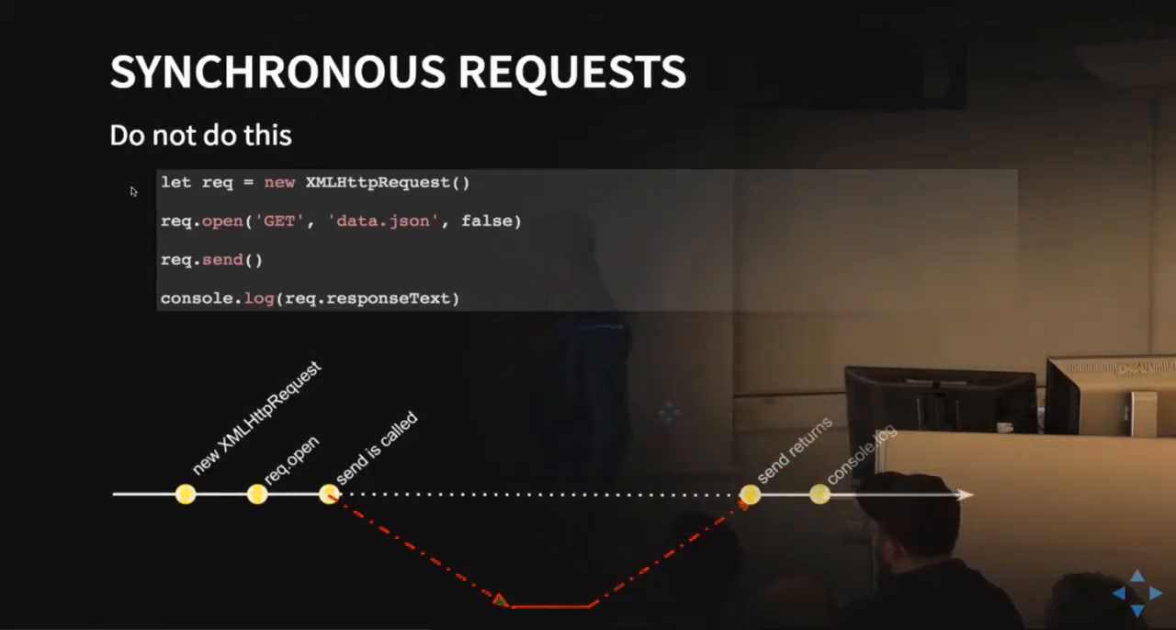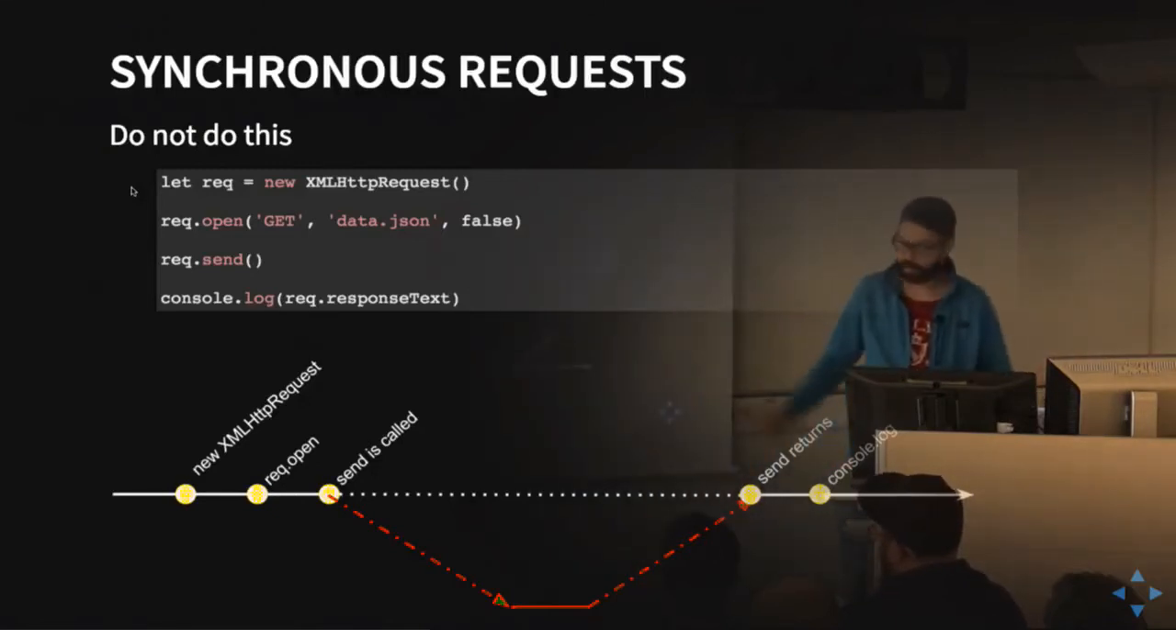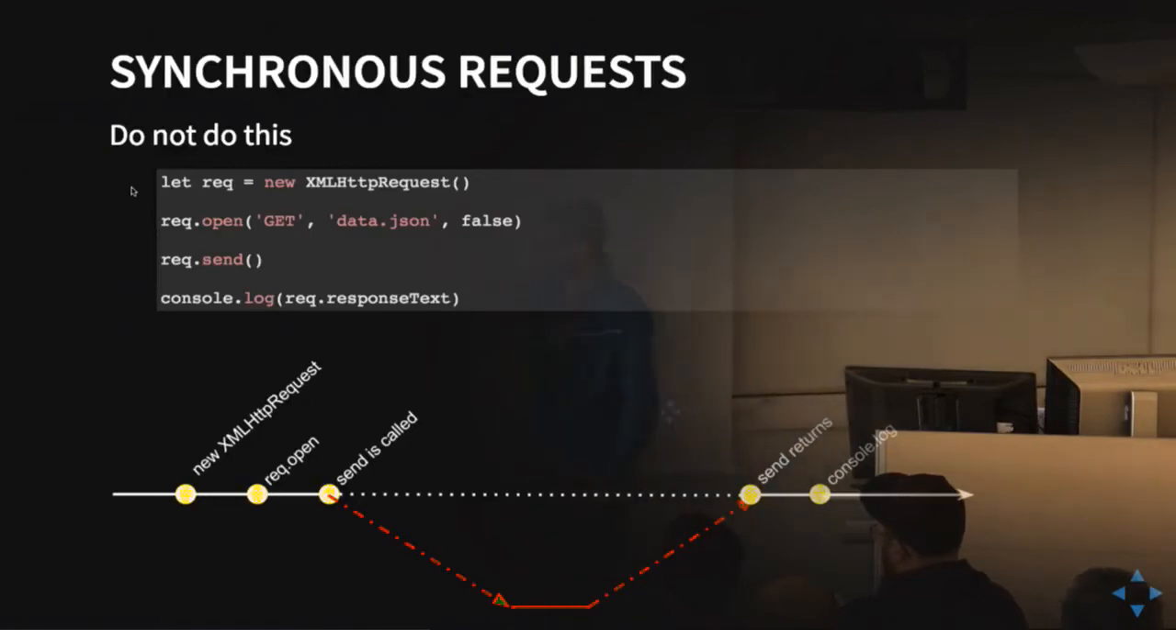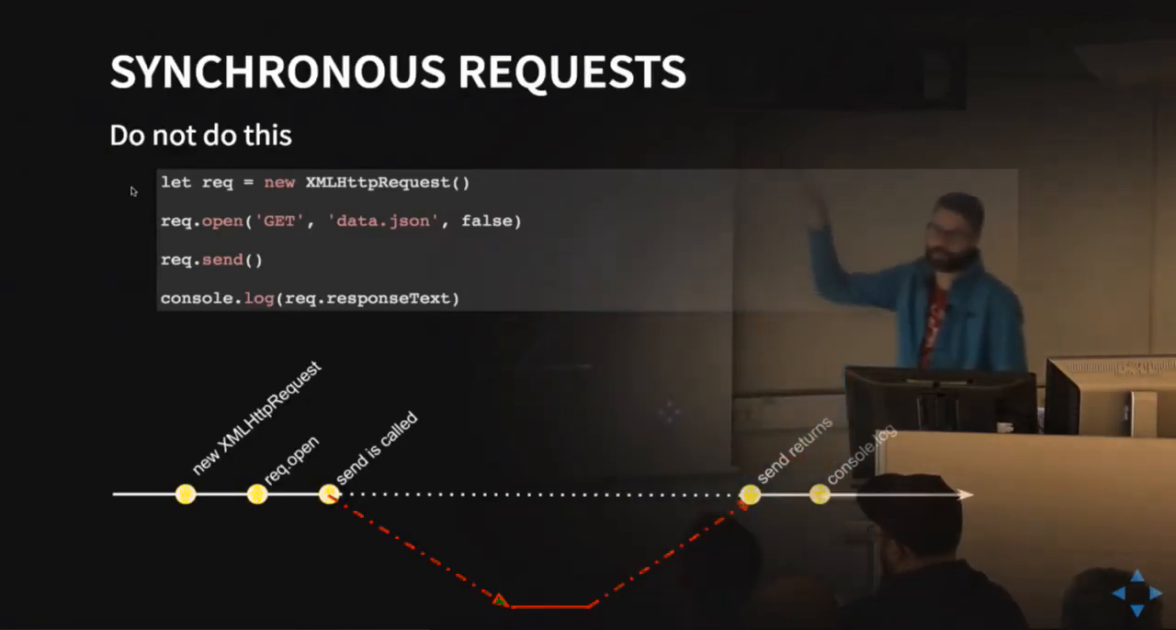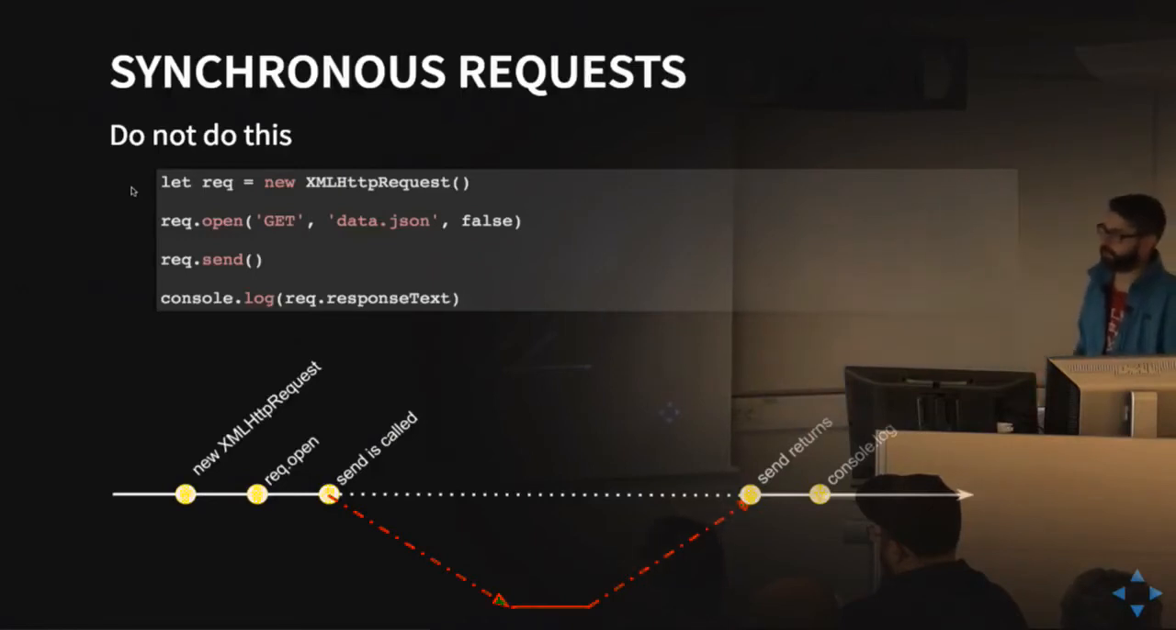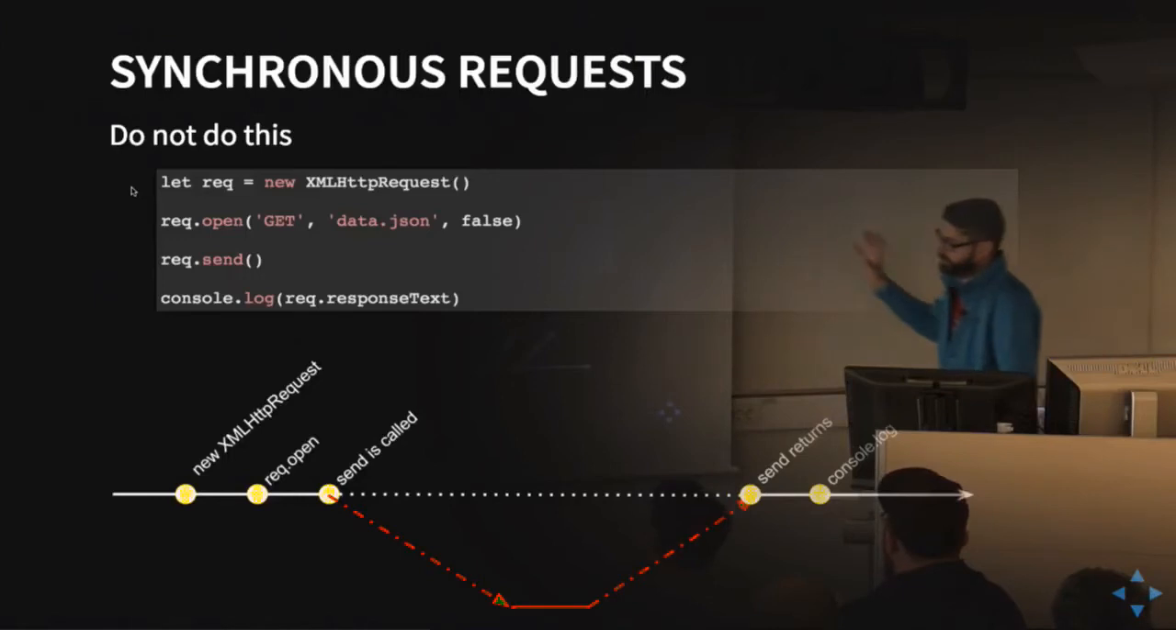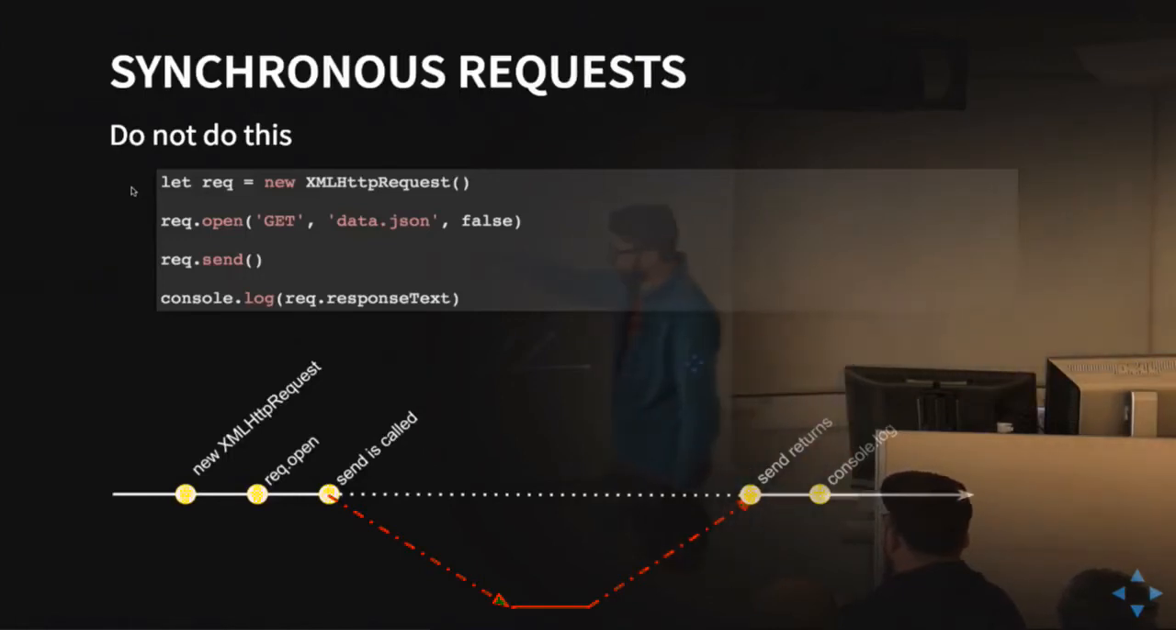What this means is that on the next line, when we do a send, request.send, what will happen? Well, the call will be made to the server. The server will receive this request. It will start processing it. And eventually, it will send an answer back. And when we get an answer, request.send will return. And we will continue on the next line.